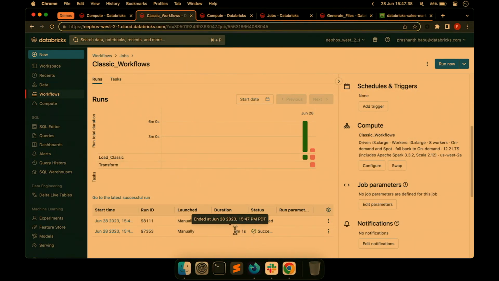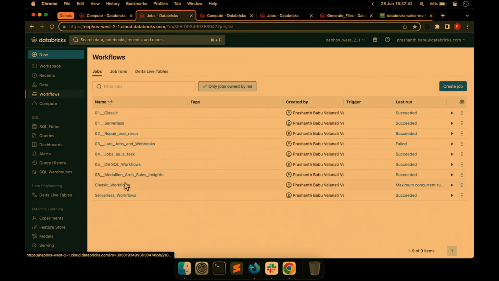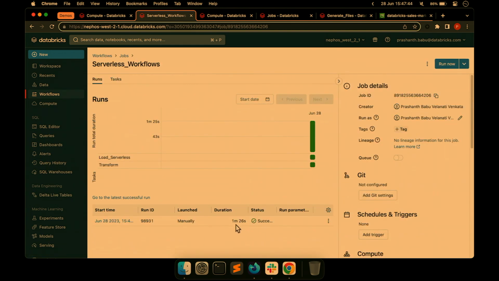OK, it took 6 minutes. The classic workflows took 6 minutes and 1 second. Serverless workflows completed in 1.5 minutes. So essentially, almost less than 1/4. So serverless workflows has a bigger advantage compared to classic workflows, is what I'm trying to say.